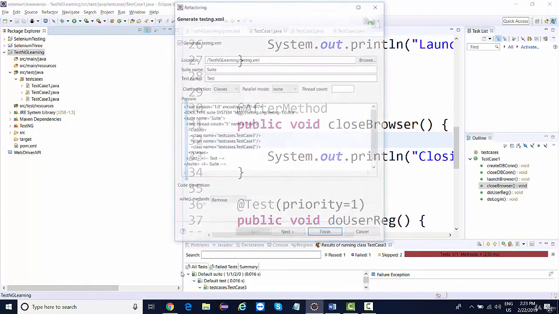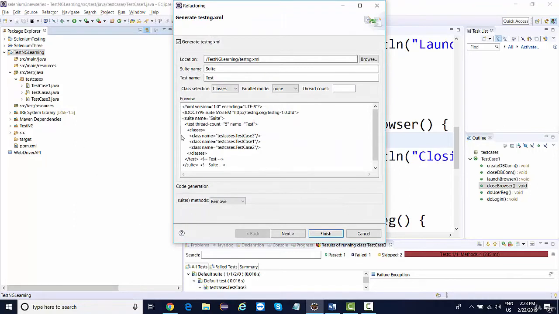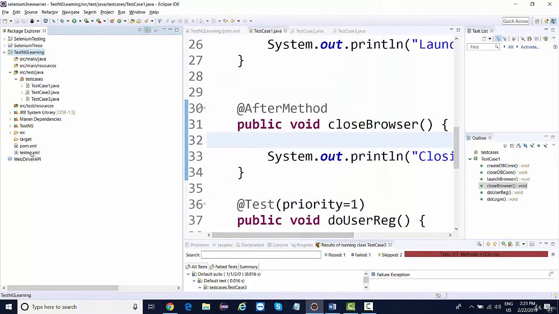It will automatically pick up these three classes. If we have 10 other classes over here which don't have any TestNG annotation, it won't pick those classes. It will only pick those classes where we have test annotations. So automatically three classes are picked. Now I'll leave the timing as it is and click on finish. It will be added to the root of our project.